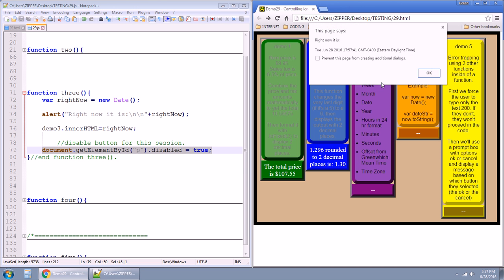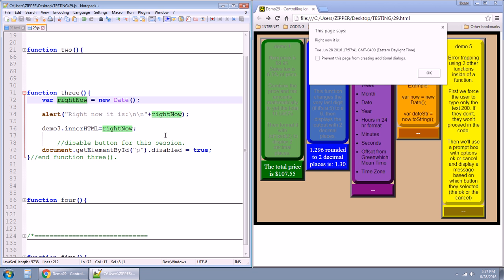So let's go on ahead and click it. The page says right now it is, and when you create a date object, as we did right here, new Date, var rightNow equals new Date, and then you just spit out rightNow, you don't select pieces of it, the entire display of a date object. Tuesday, June 28th, 2016. Then you got a time here, 17:57:41 GMT-0400 Eastern Daylight Time. So those are, I believe, 1, 2, 3, 4 sections of the date object. We click OK.